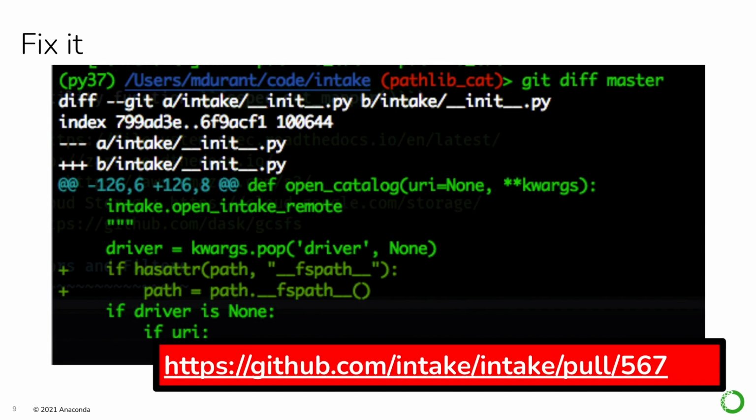Now, initially for this particular problem, which was about passing paths, here was the change that I first made, and we can have a look at this in a moment. It unfortunately didn't work, and this was revealed by failing tests, which is why I need to reinforce the idea that tests are critical.